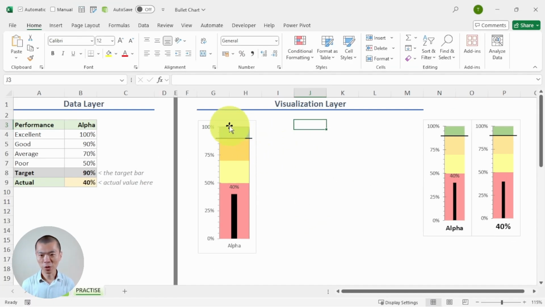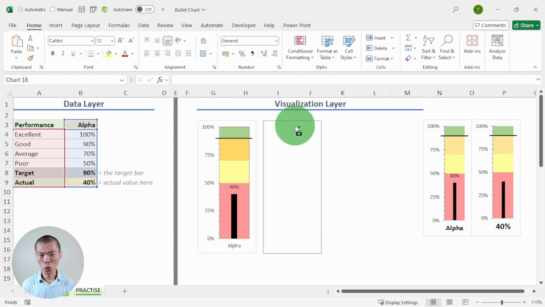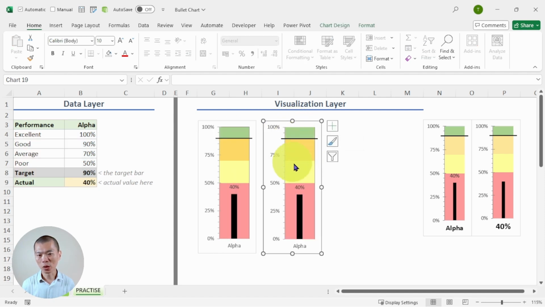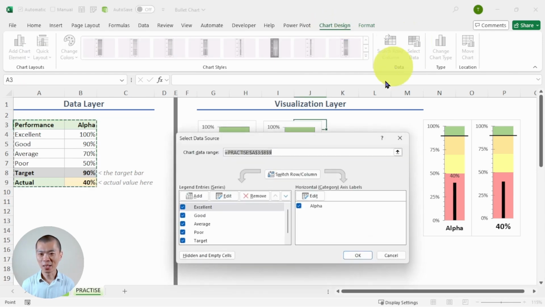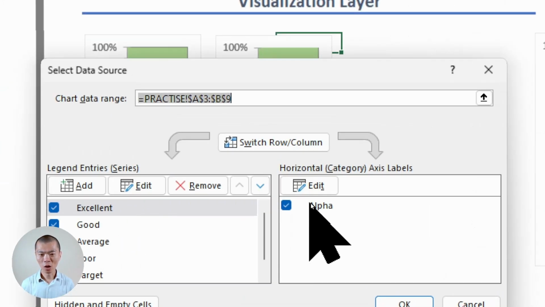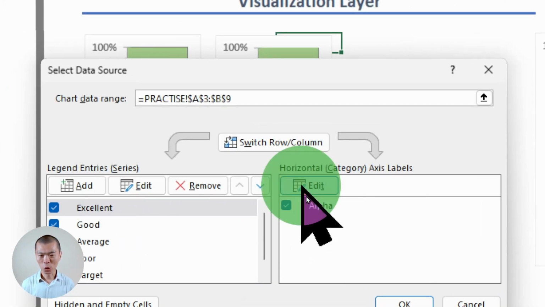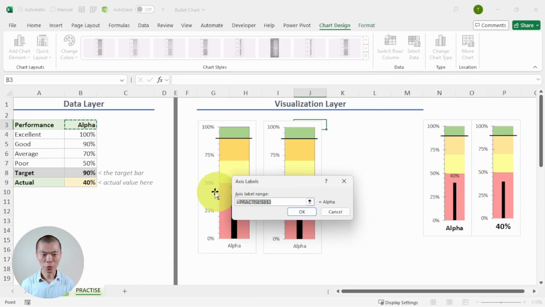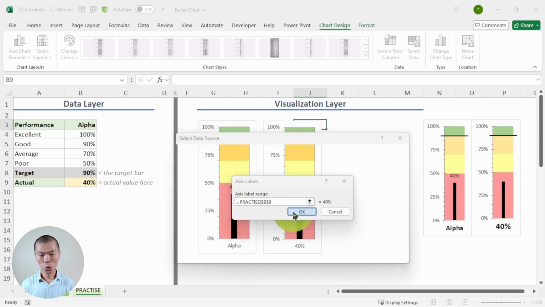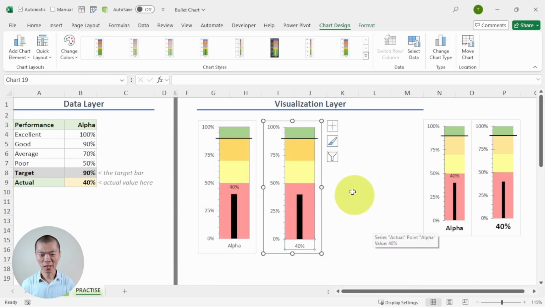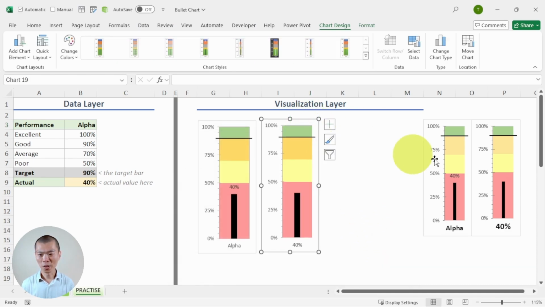Good. So this first part is done, and let me make a clone while dragging and holding the Control key. And I want the percentage to show at the bottom, not on the top. Just select the data label on the top, remove it. I can go to Chart Design, Select Data, and Horizontal Axis Label. I go to Edit, and it asks where I can get the label. So I get it from the actual. Click OK, and click OK again, and you will see it appears something like this.